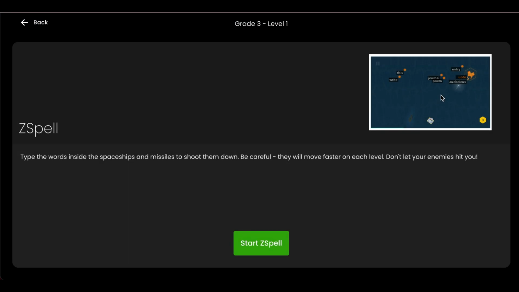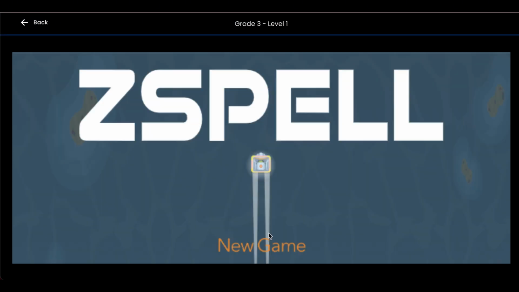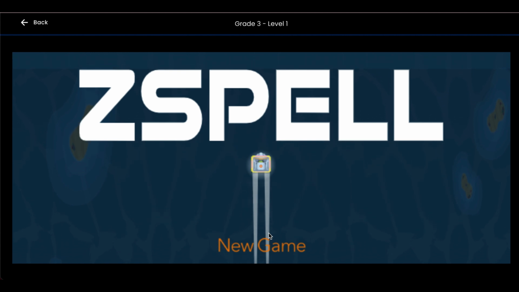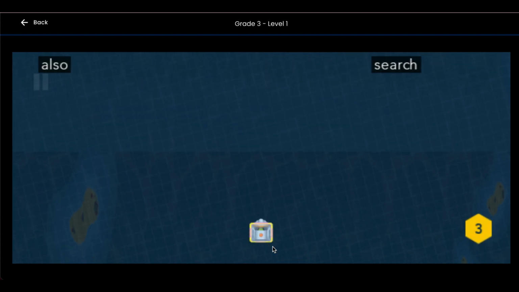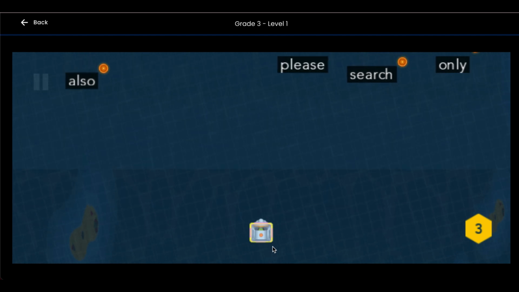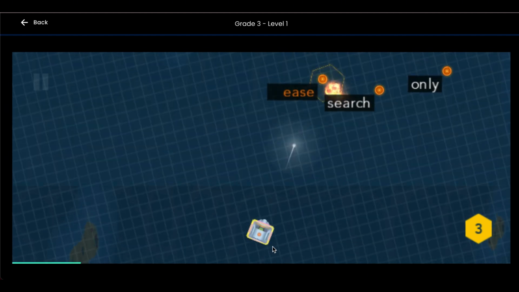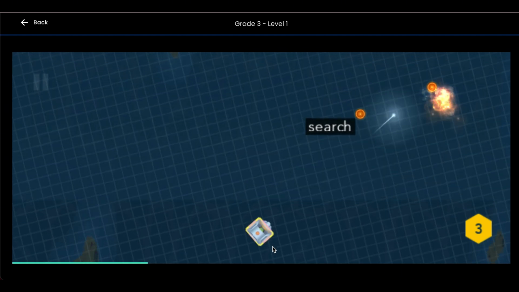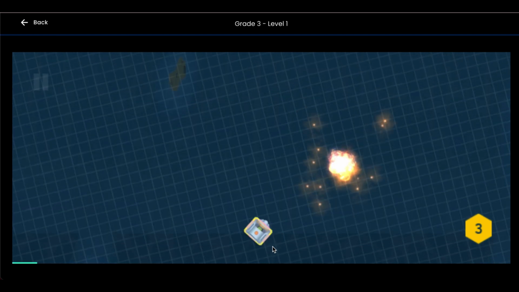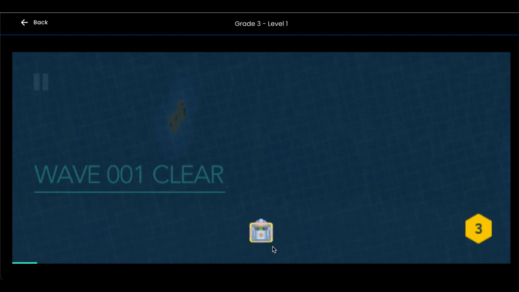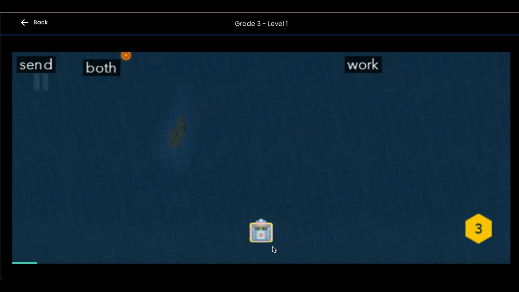Now for the Z spell, which I think is really fun, and one of the kids' favorite parts of Wordela, is a little spelling game that kind of feels like a video game. So obviously I'm going to be typing it a little bit fast, but for your children, they'll have time to take as much time as they need to find the letters on the computer and type it in.